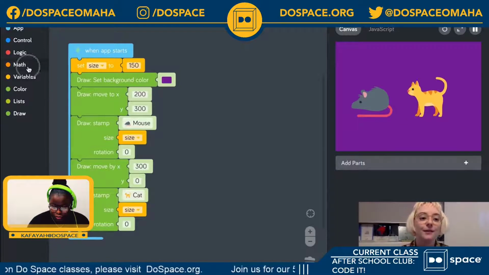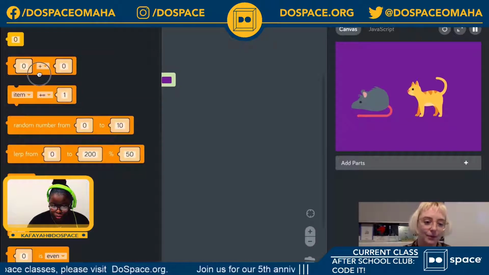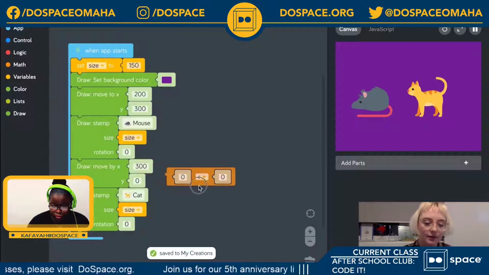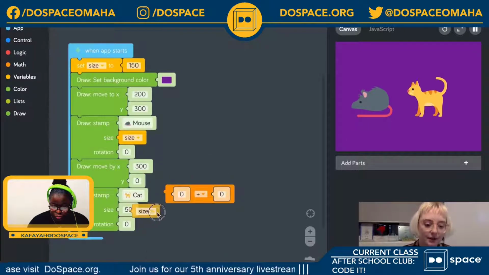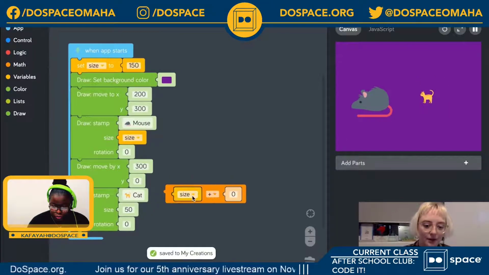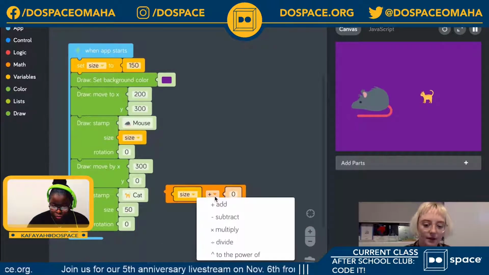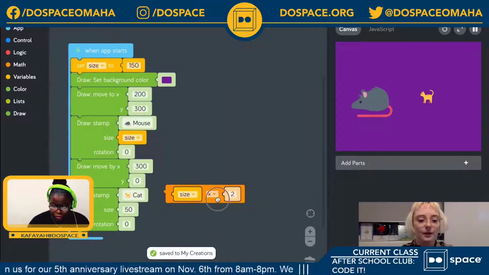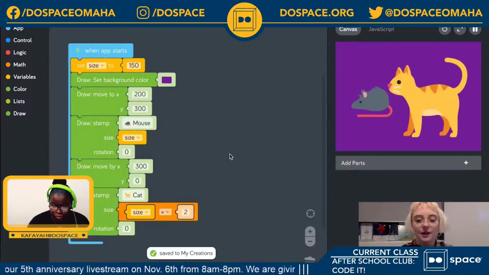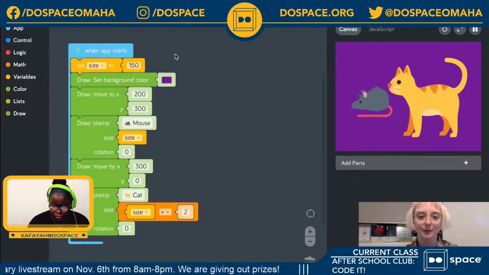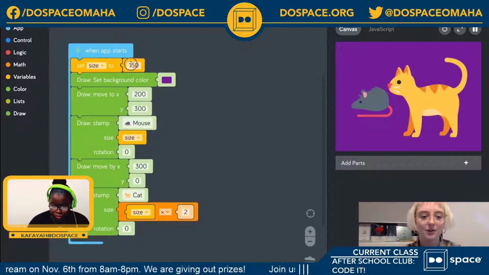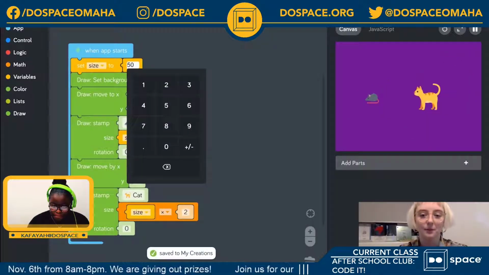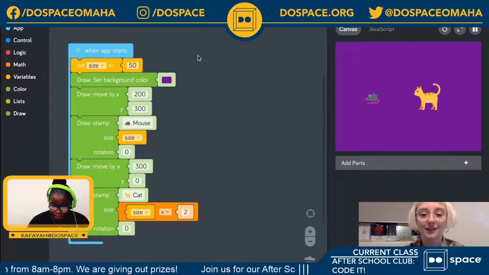So we can go into the math tray and grab this block here. Now, if we put this variable into here and then times it by 2 and pop that back into the size, he's now always twice the size of the mouse. Let's change our size variable to something else again. I'm going to change that to 50 so the mouse is small again. So as you can see, the cat is now twice the size of the mouse.